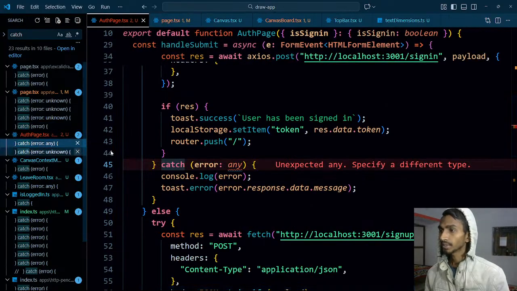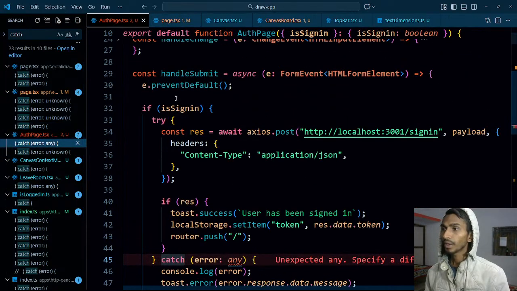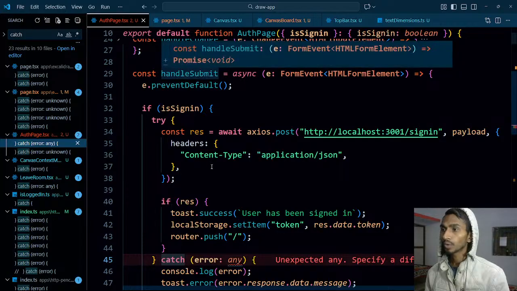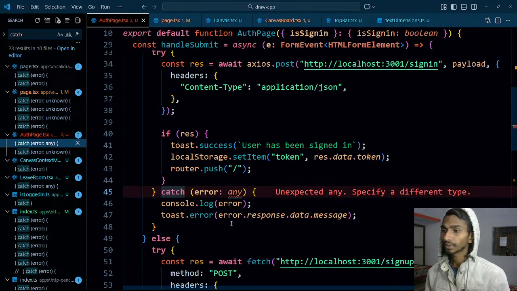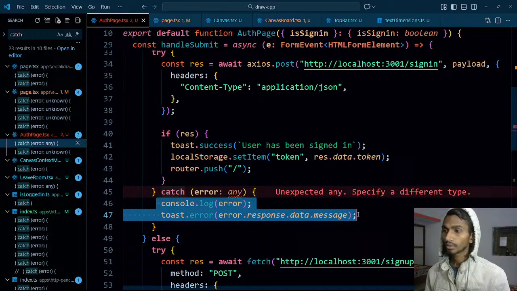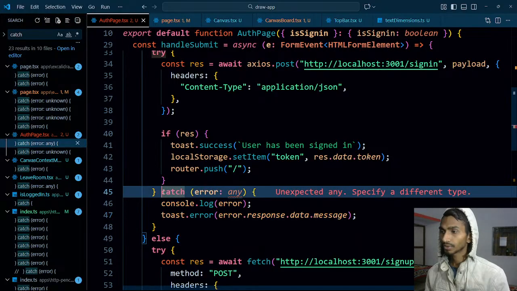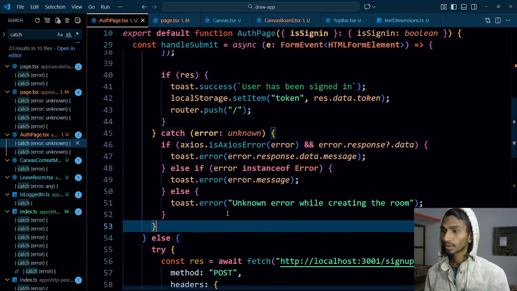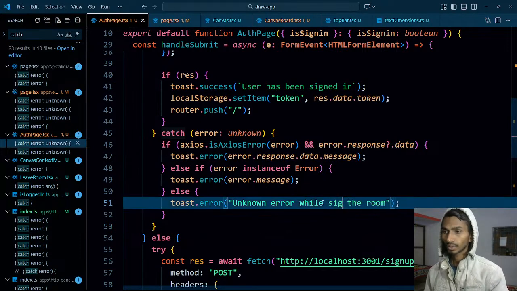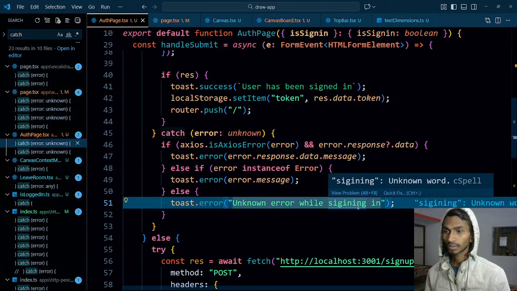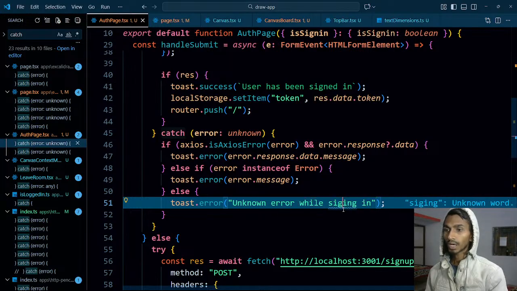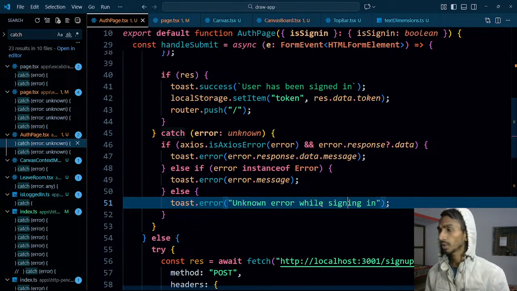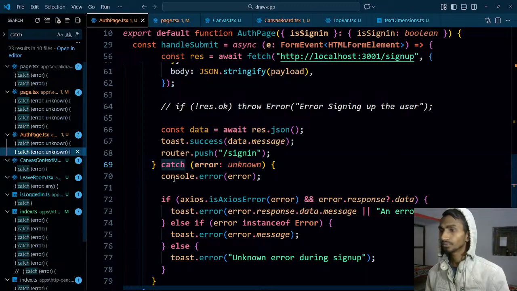Then I have to handle this one. What am I doing over here? Firstly, I'm trying to handle submit. What submit? Signing submit. So let's replace this whole part like this. And unknown error while signing in. Something like this. Well, there is a problem. Signing in. Okay.